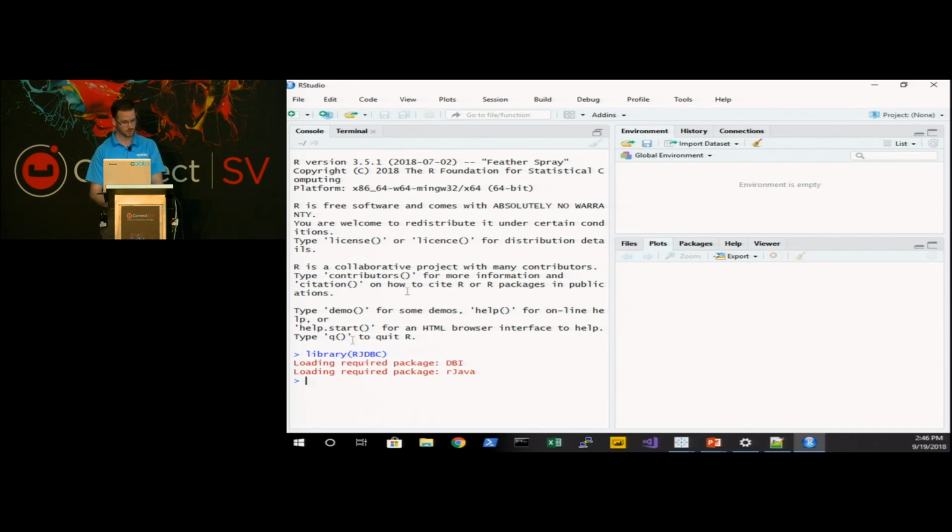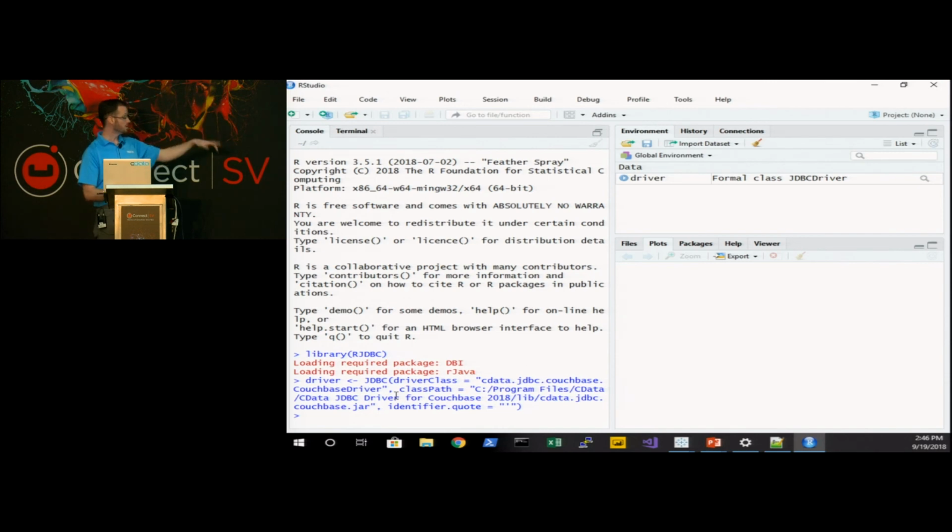All right, so I know I want to use JDBC. Just like I would have in Tableau, I tell R what driver to use. So I'm using the JDBC driver. This is our JDBC driver. You connect. And then just like with ODBC, you're going to configure your connection using those connection properties. So you tell it which server to talk to, and the credentials to authenticate.